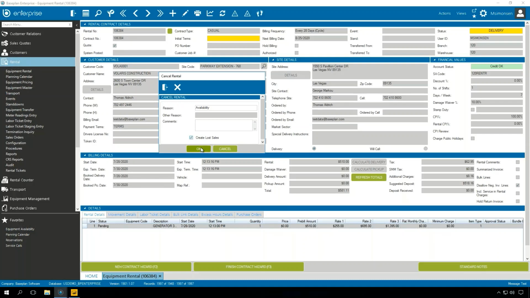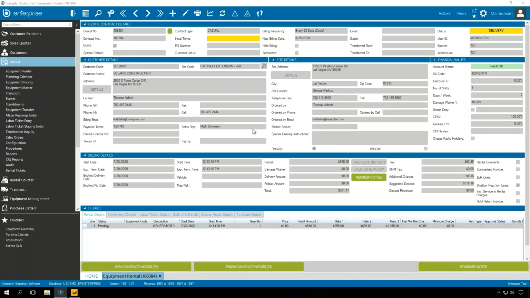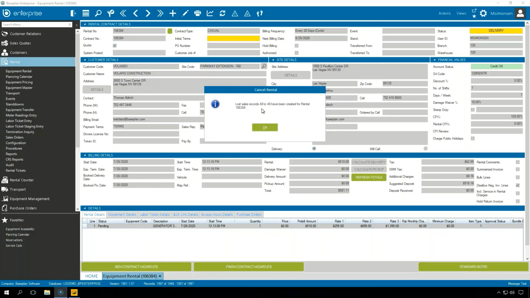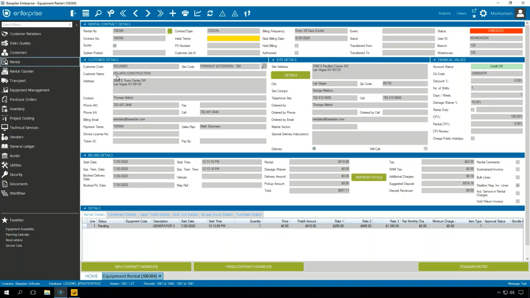So when I do this, you'll see that it's going to make me confirm that I'm actually going to be canceling this. And you can see here it creates a lost sales record automatically. So this is going to build up a list of all the sales that we've potentially lost as well. So then I can start reporting on it, and start looking at the various reasons and details on why we lost deals to make better decision making for future rentals. So as you can see here, it's been cancelled.